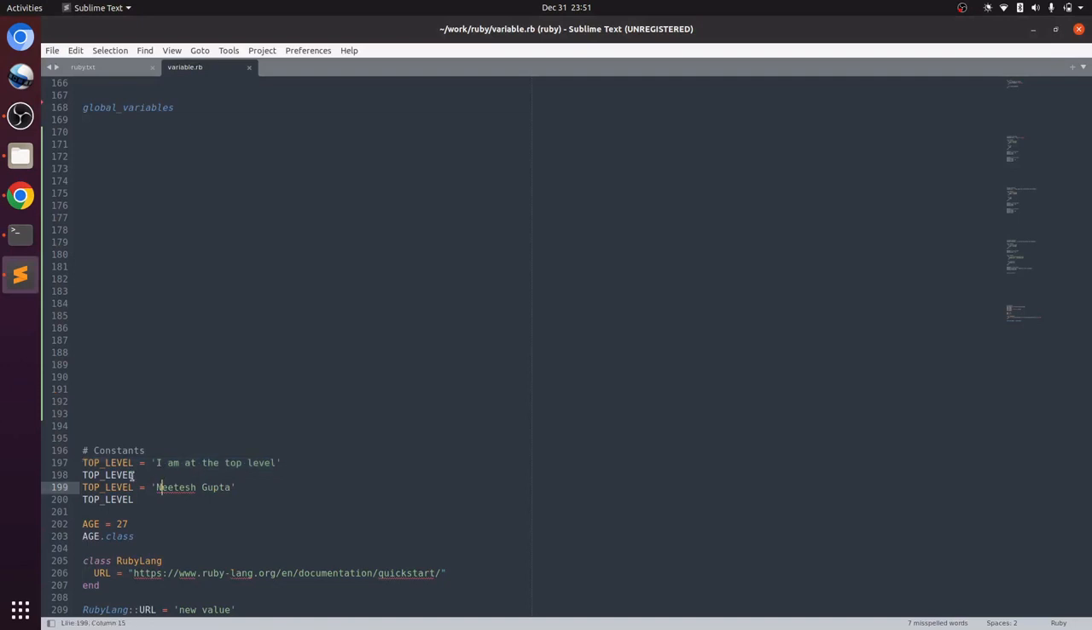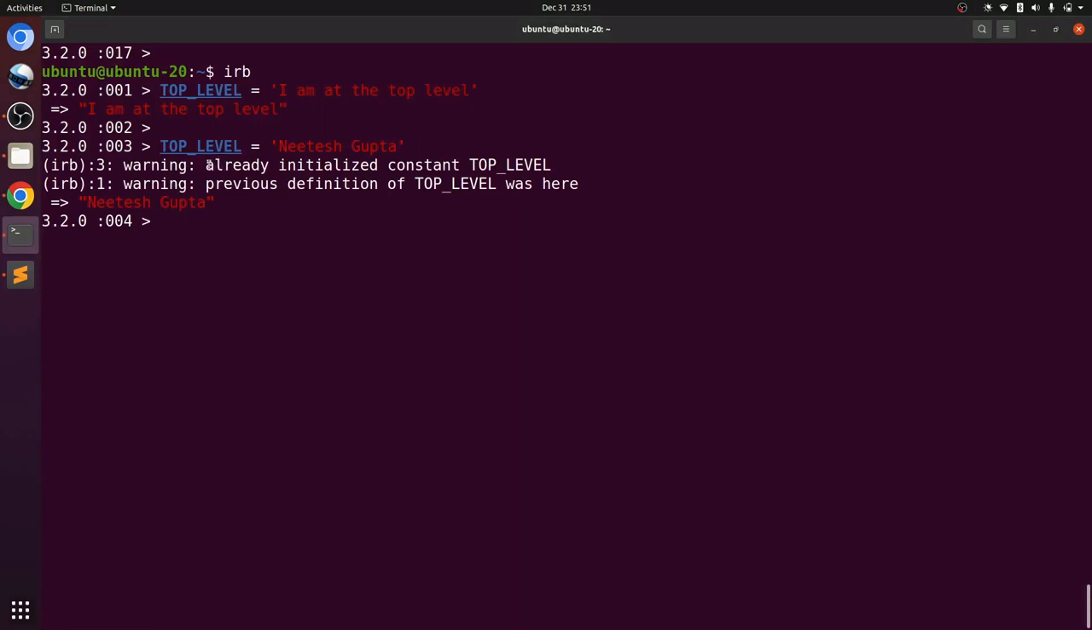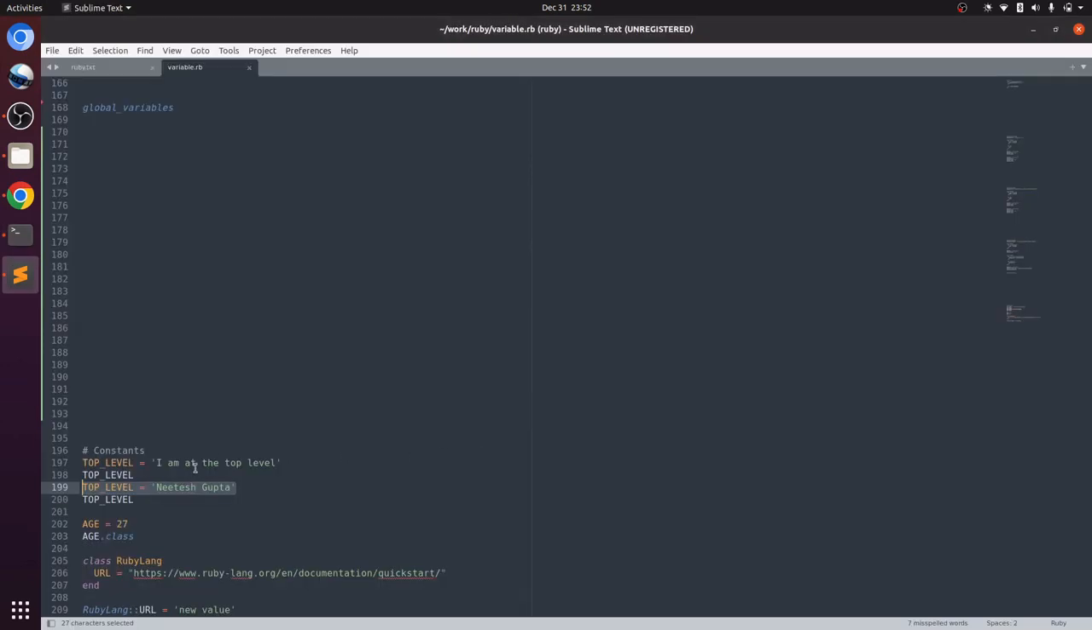We can also reassign this value, but it will give you the warning that this constant is already initialized. Constant top level, that's the top level. This constant is already initialized, but the value has been changed. If you check the value of this top level, that is Neetesh Gupta, the value has been changed. Initially it was I am at the top level, but it will give you the warning.